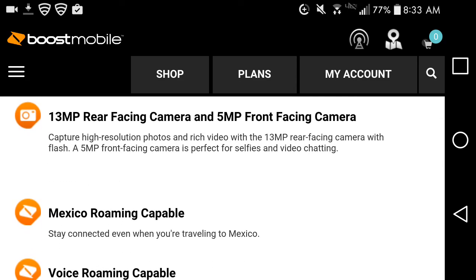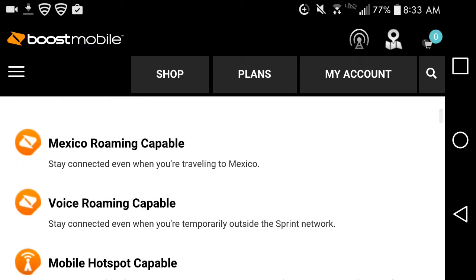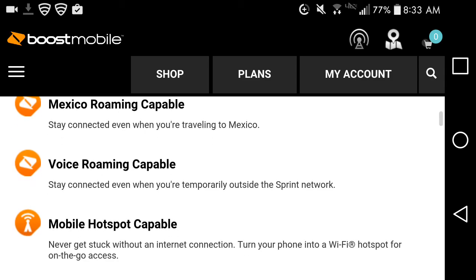Mexico roaming capable, stay connected even when you are traveling to Mexico. I think you need a separate plan for that. Voice roaming capable, stay connected even when you are temporarily outside the Sprint network. And you get like, what, 50 domestic voice minutes a month or something like that.